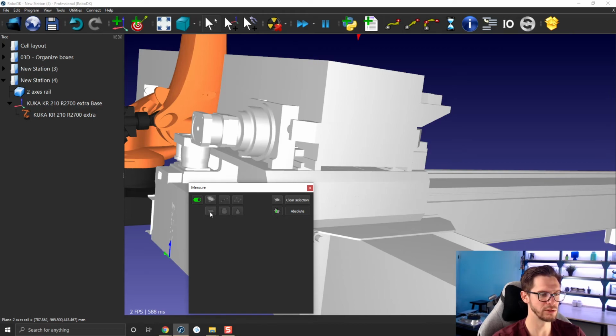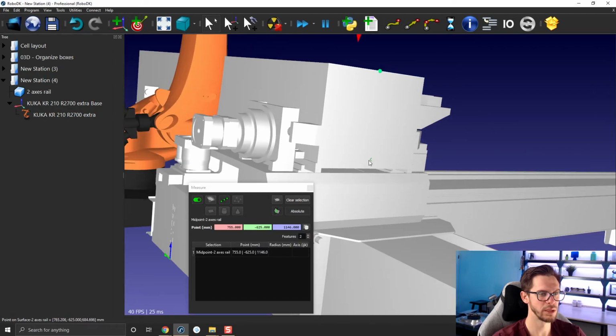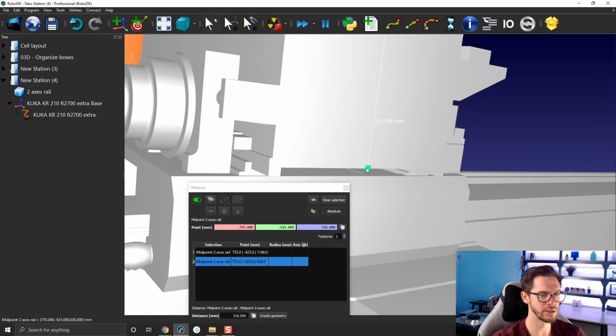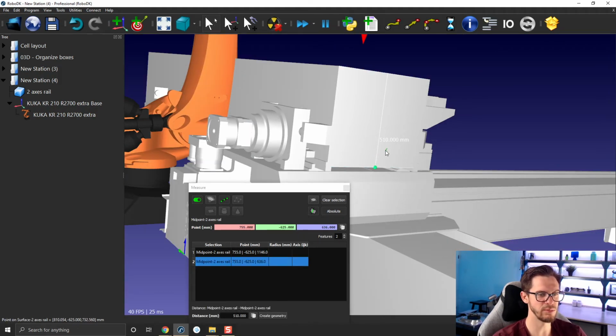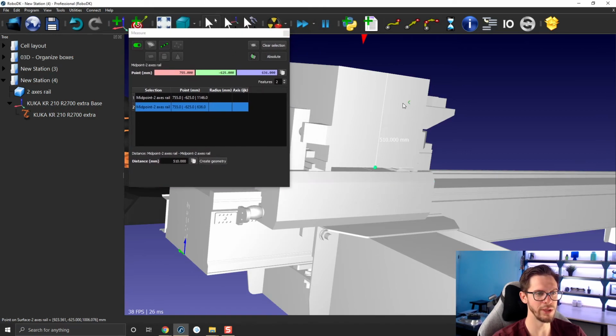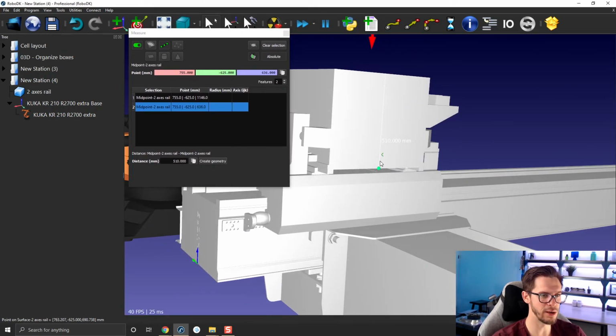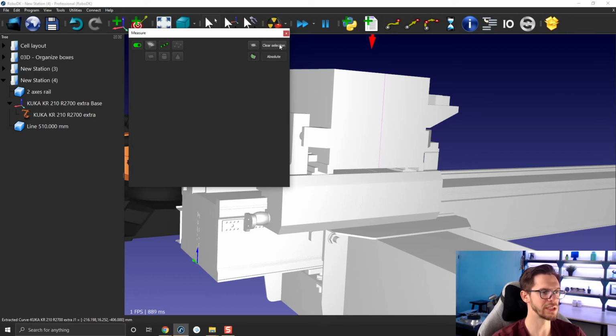But all hope isn't lost. What I'm going to do is snap on curve midpoint. I'm going to come here right in the middle, create the point here. I'm going to do the same for this other line here. That just gives me a measurement between those 2 points, but that happened to be right in the middle of that section, which is cool. So what I can do is click Create Geometry. You will see a new geometry appearing called line, and the length of that line. That's cool. You can clear selection.